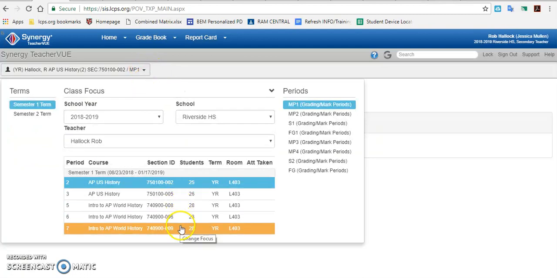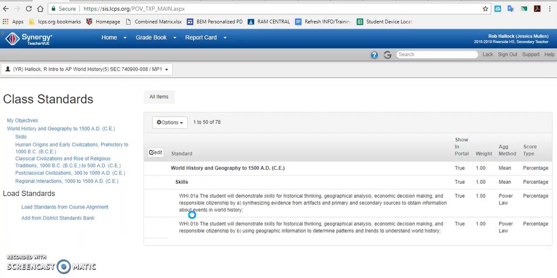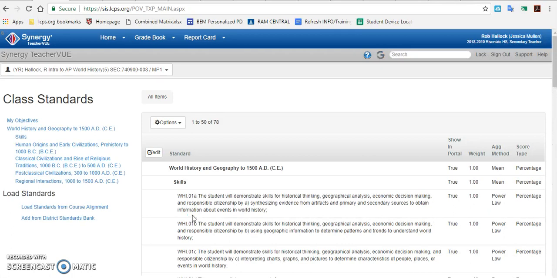So let me see if maybe another class might have standards. So there you go. So he already loaded standards and all he did was click the standards from course alignment and then all the standards showed up down here and loaded. Once you have all of those, you're good to go. You don't have to hit save or anything like that. You just have to click through every class and load your standards. So if you want to do that right now, go ahead and pause the video and make that happen. I'm going to keep going.